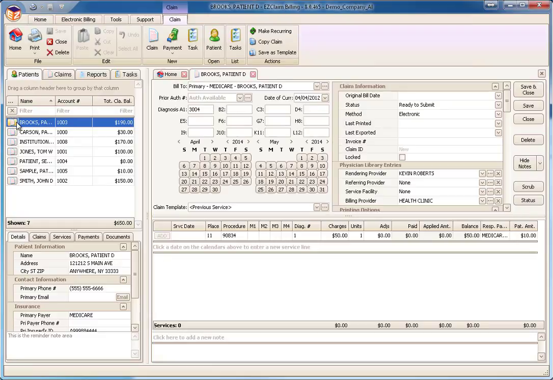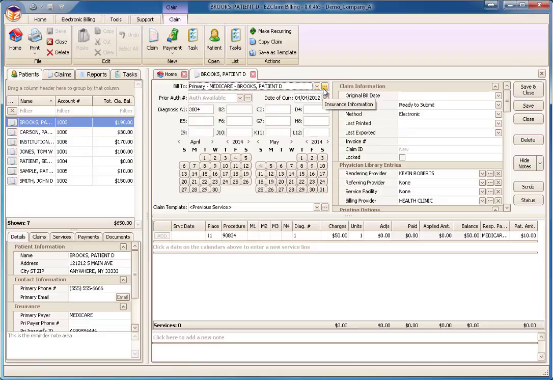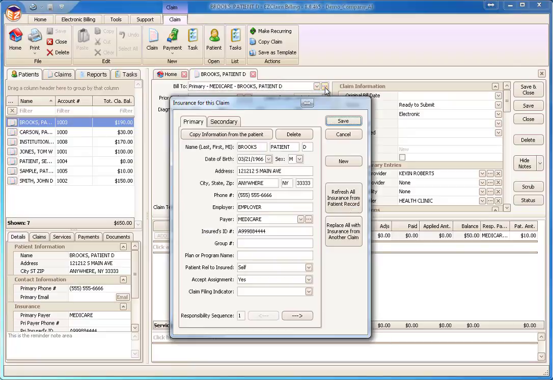This will open a new claim screen and pre-populate information such as the diagnosis codes and physician library entries based on the patient record. Notice the bill to is set to the primary payer. To see additional payers, you can use the drop-down arrow or, for even more detail, click the button next to it for complete insurance information.